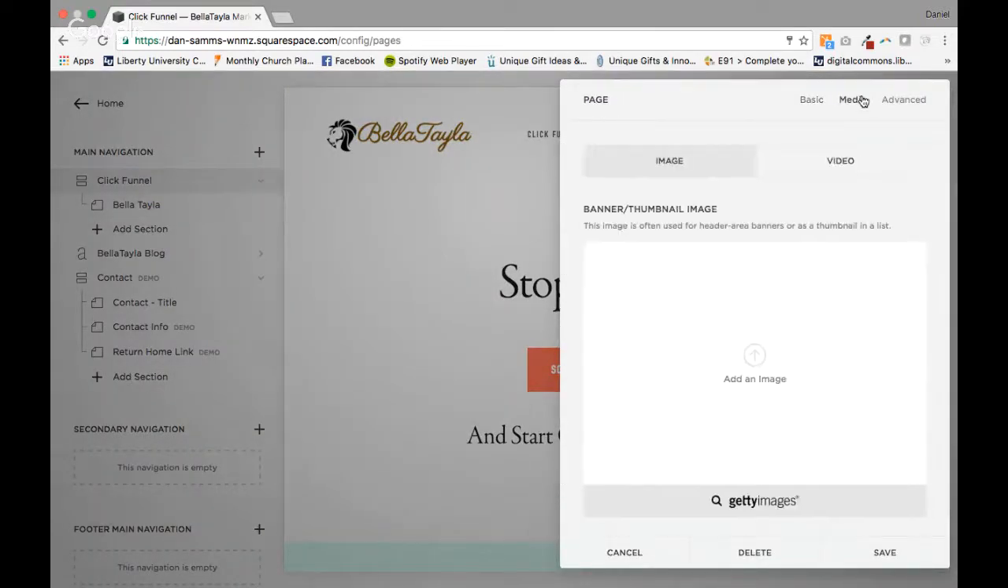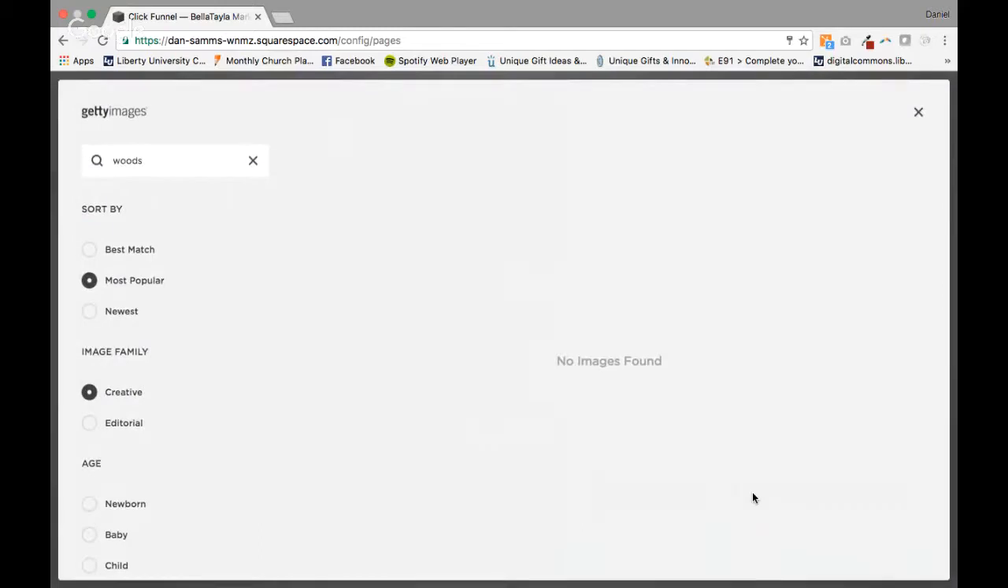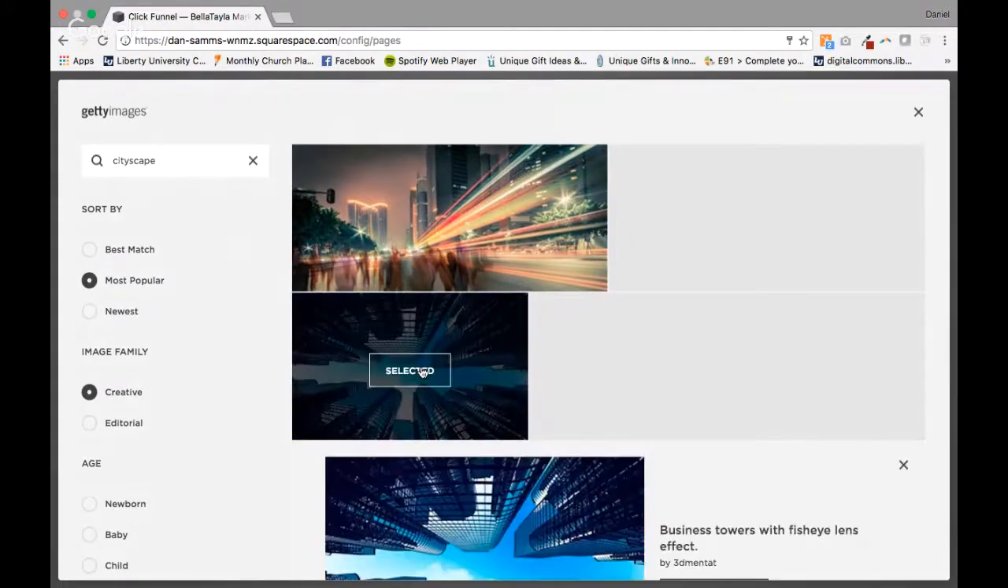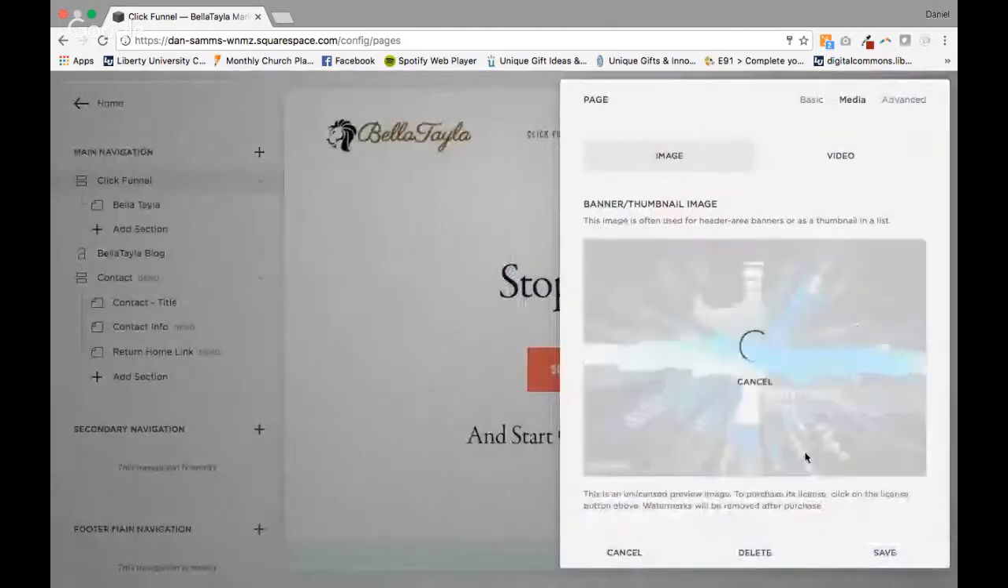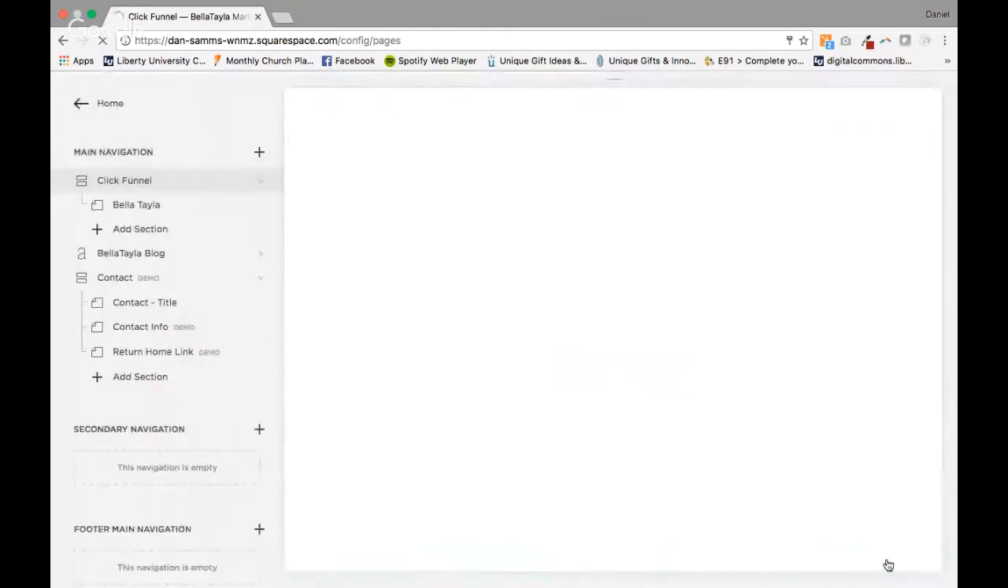I'm going to click on Media. And I can actually upload my own image here, or I can go to Getty Images. And I can add anything. I'm just going to do Getty Cityscape here, just so we can have something cool. And just for the sake of illustration, putting something on here. Looking good. And I'm going to click Save.